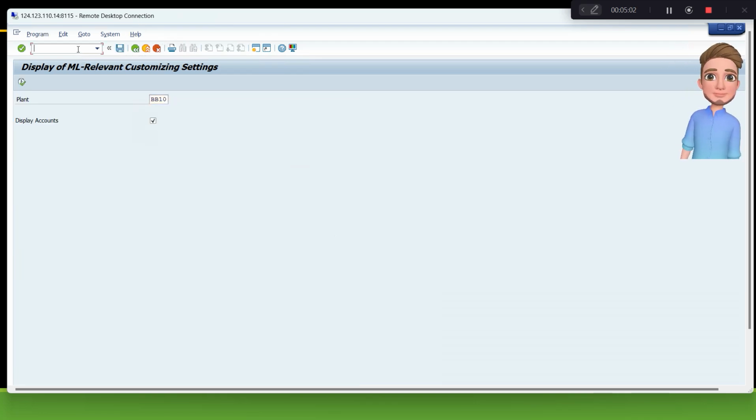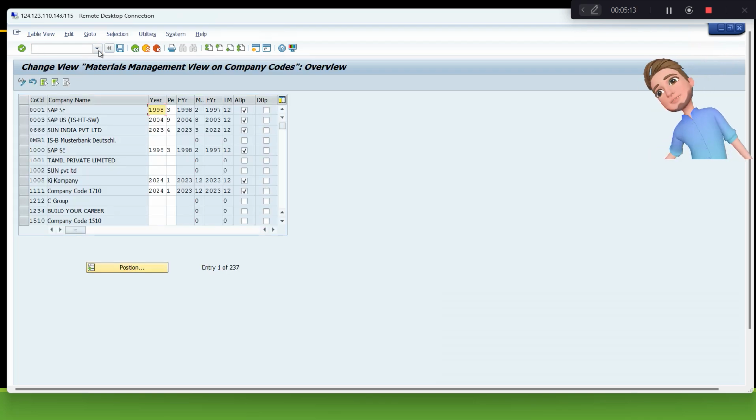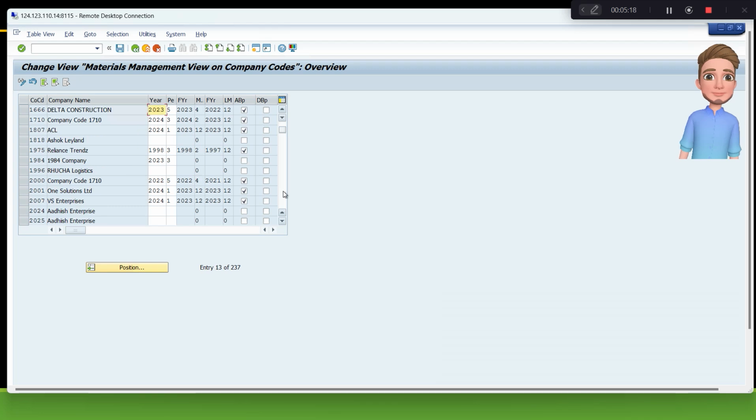Let me first go to the transaction OMSY in a different screen. I will open up another screen. SAP allows you to open up to 6 screens per user ID. So I'll go into OMSY and see what is the beginning of the period I have set for this company code.